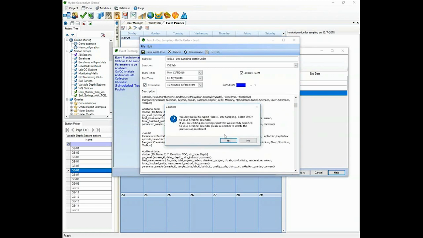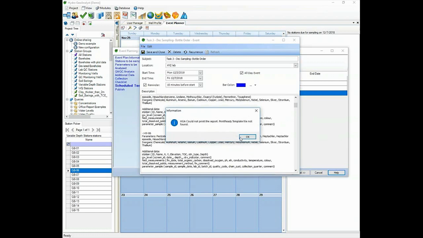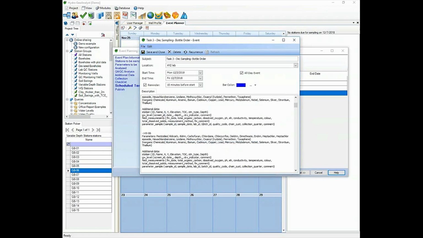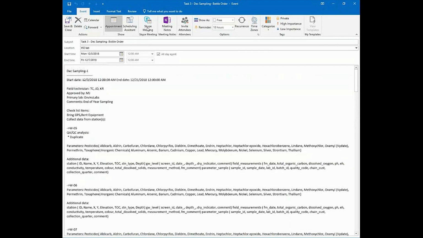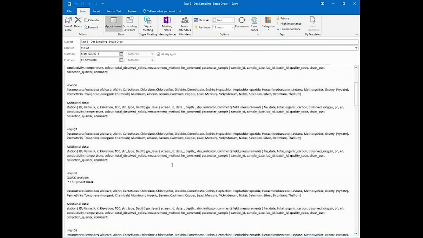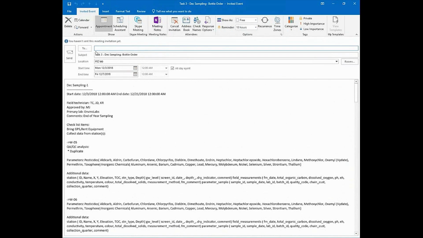So if you hit save and close, then it will prompt you if you want to save this event to your personal calendar. If you click yes, then what we'll end up with is an Outlook reminder that has all the information embedded within it. If you want to add teammates who may be responsible for carrying out those tasks, you can invite them as well, and then send that invitation. So this allows you to organize your sampling events and streamline that process.